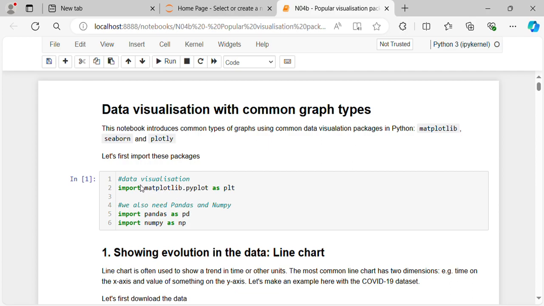So for data visualization, we need to import matplotlib.pyplot, and we let it be plt. So import matplotlib.pyplot as plt. We also need pandas and numpy. So import pandas as pd, import numpy as np.